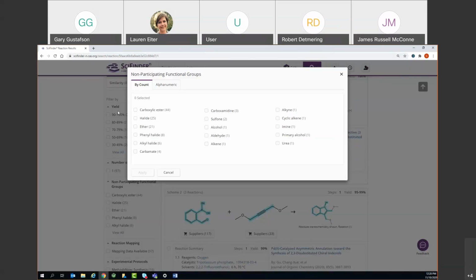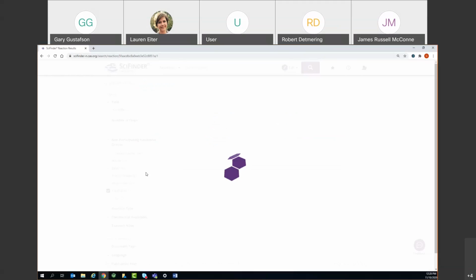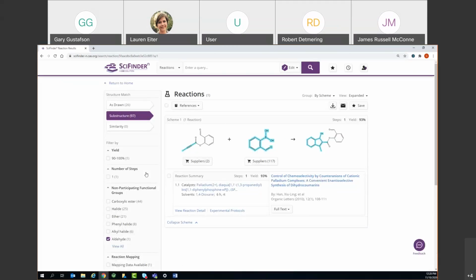And what that means is a functional group that's present in a starter material and still present in a product. In my situation, my non-participating functional group is an aldehyde. So by clicking that and hitting apply, it will bring back, in this case, just that one reaction. And so here we see it. Here's my aldehyde on my aryl ring here, and also in the product. Very relieved to see that this went in a 93% yield, and even also happy to see that I've got experimental protocols associated with this.